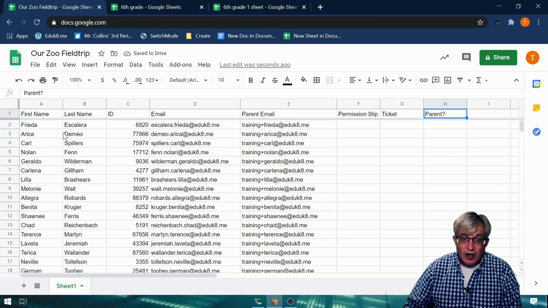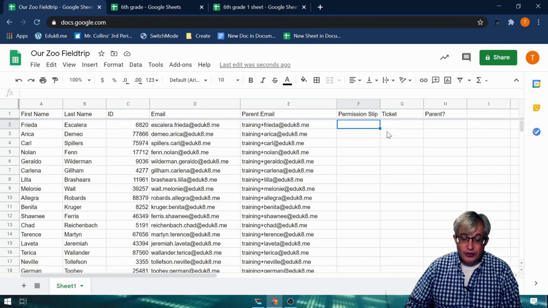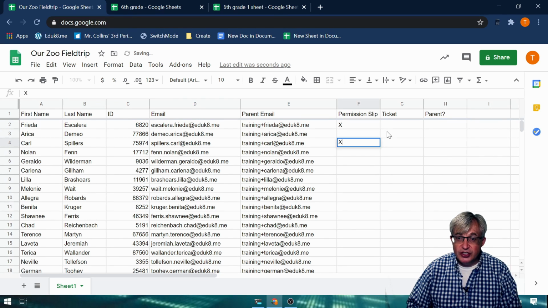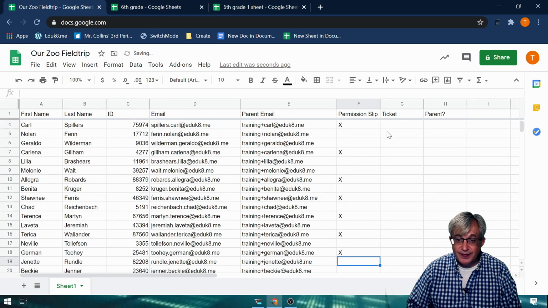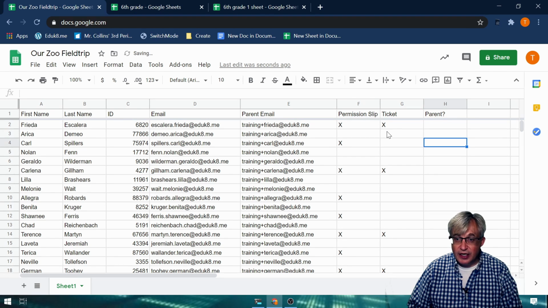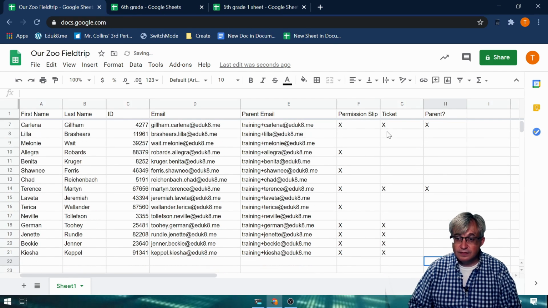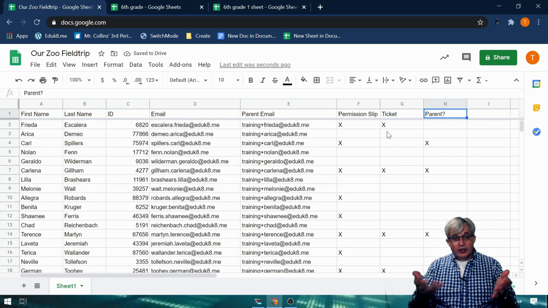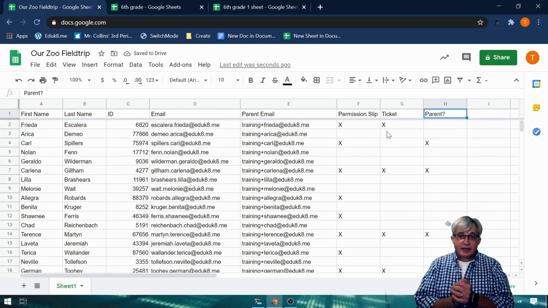So we freeze our first column. Now I can go through here and put in which students have filled out information, which students have turned in their permission slip, who's turned in their ticket money, and who is going to be a chaperone. That's well and good. That was the first day they turned in their data.